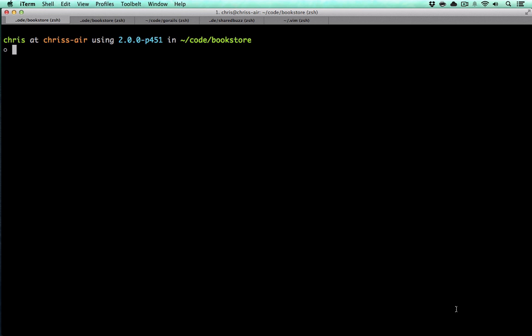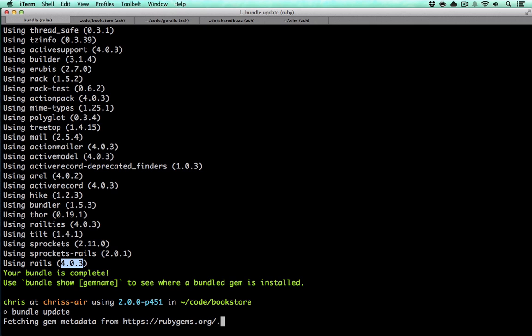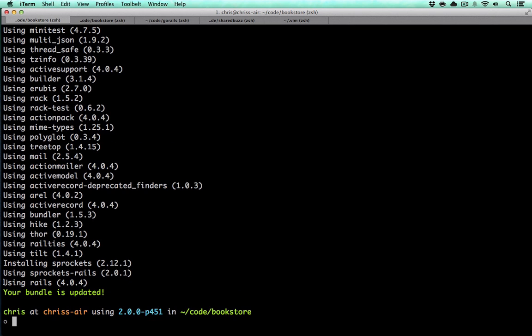So last but not least, we could run the bundle command to install the gems, and the way that we had it before was that 4.0.3 of Rails would be installed. And now that we've just changed that to tilde greater than, that syntax is going to upgrade the gem. And when we run bundle update, this is going to install a new version of Rails, and it's going to be 4.0.4. So as you can see here, Rails 4.0.4 was installed, and that is exactly what we want.